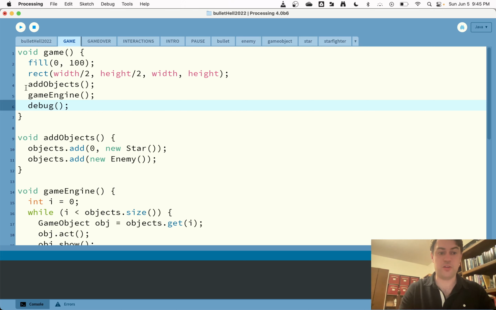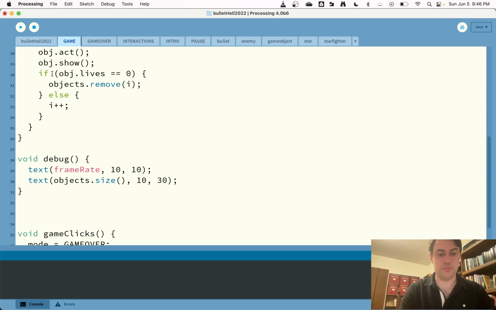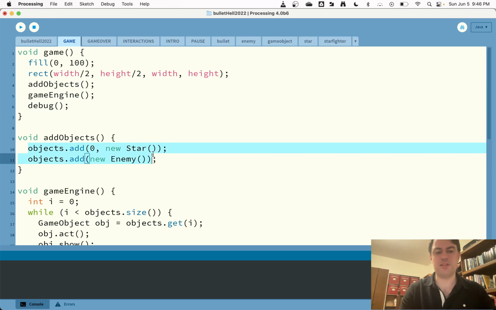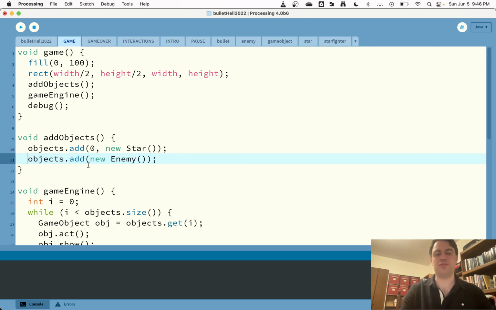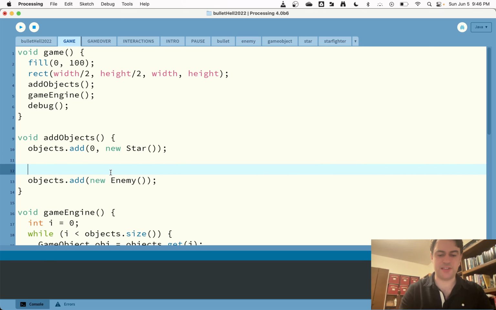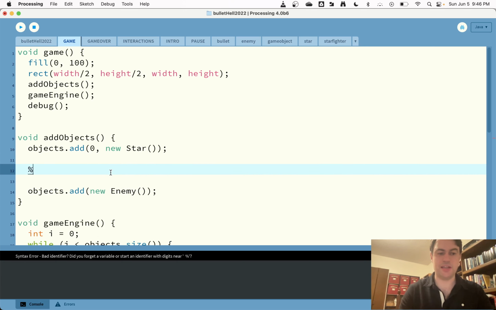Anyways, our goal here, other than tidying up our code and breaking it into subfunctions, is going to be to change it so that we don't add a new enemy every frame. We only do it once in a while. So we can use the modulus operator here. The modulus operator looks like the percent sign. If I just type in a percent, you can see there it is.